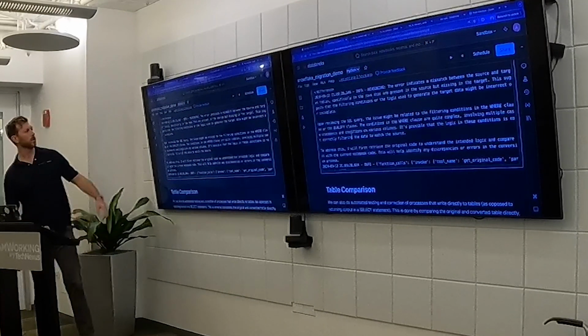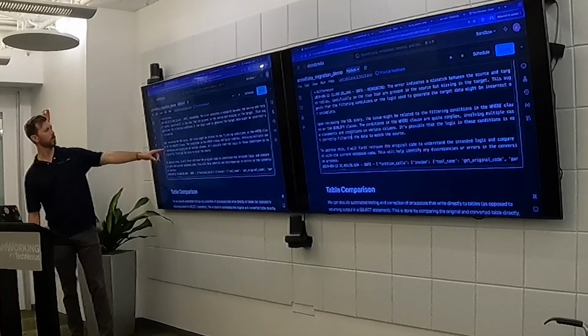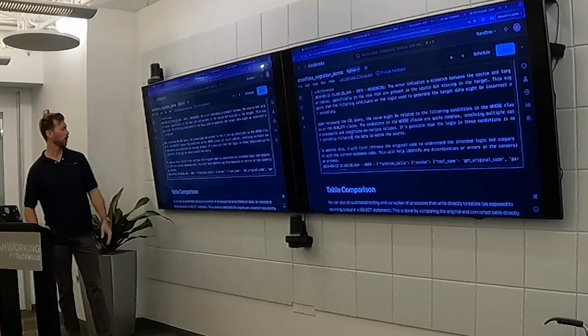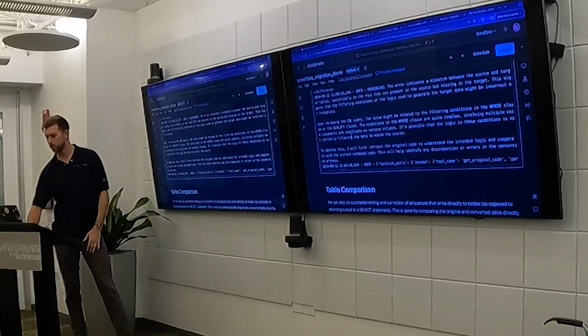So in this particular case, it's going to actually review the SQL query. It might be related to filter conditions in the where clause or the qualify clause. Looks like it's going to retrieve the original code. That's one of the functions it has access to.